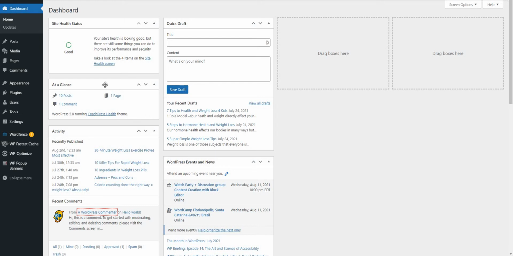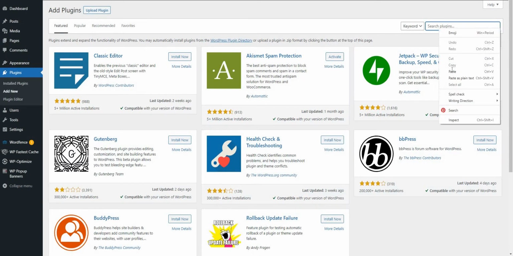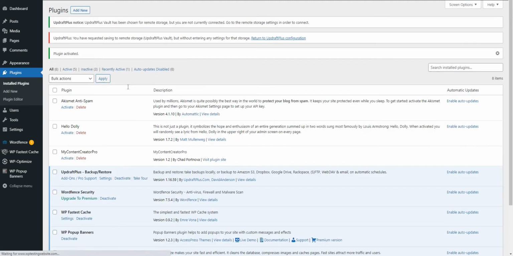Okay, so what I want you to do is, like I said, log into your WordPress website, come to the dashboard, click on Plugins right here, come up here to Add New, then type in UpdraftPlus, then click right here on Install Now. Very, very simple. Click Activate.